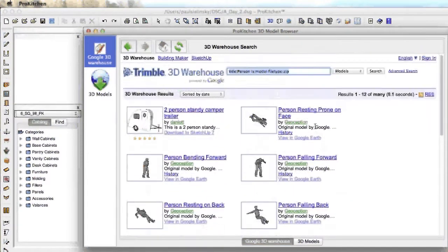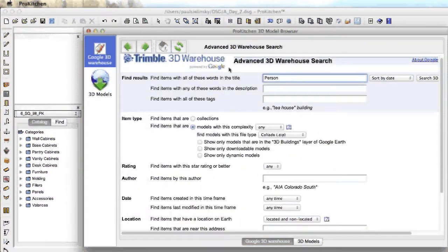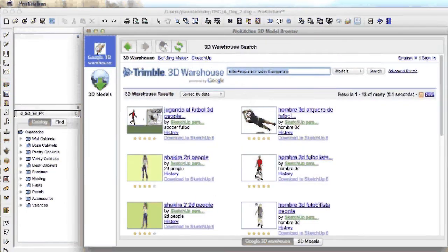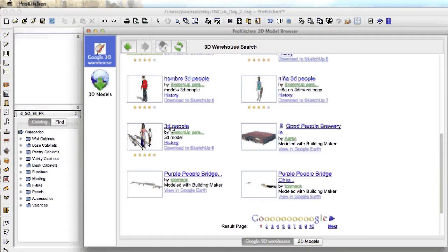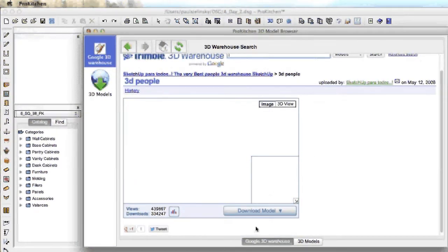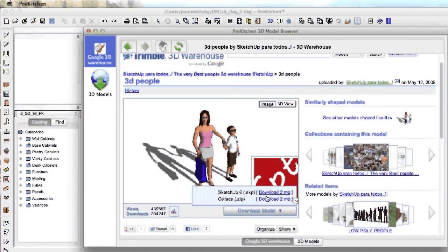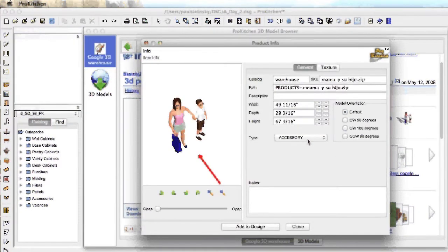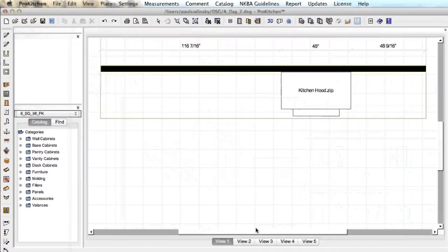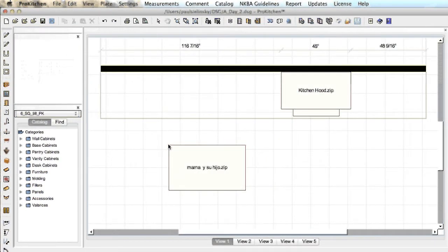Okay, those are all ugly people. We can do better than that. There we go. We'll add a people to our design. Okay. Accessory, sure, that'll work as an accessory. Add to design. I didn't check to see how big they were.